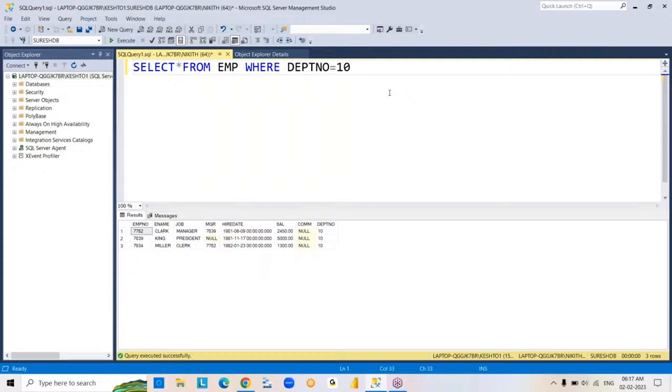Coming to data, rows, you are writing a condition, the where condition. So writing a condition means it retrieves only condition satisfied data. Okay.